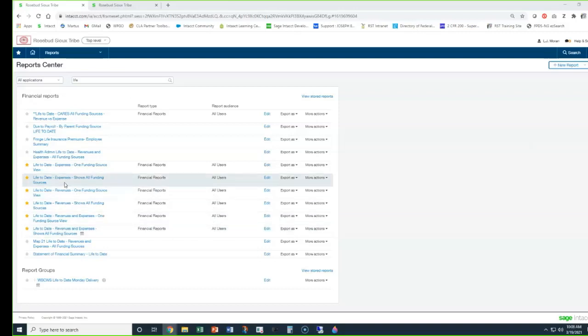And so I want to look at the life-to-date expenses, shows all funding sources. When we see the list, one will have one funding source and the other will have shows all funding sources. And what that means is if I only want to see one funding source, I'm going to run this report.